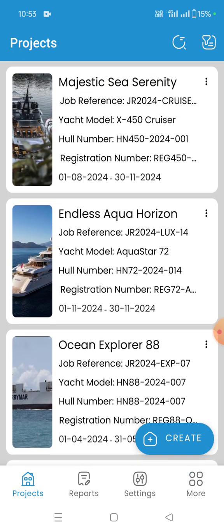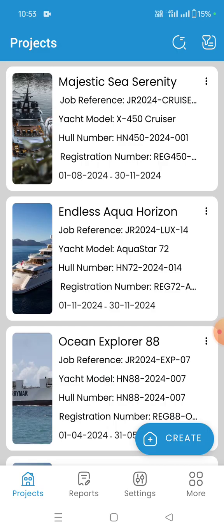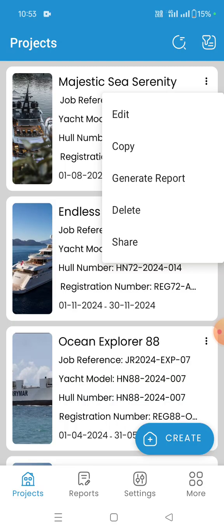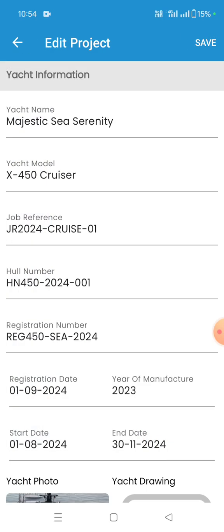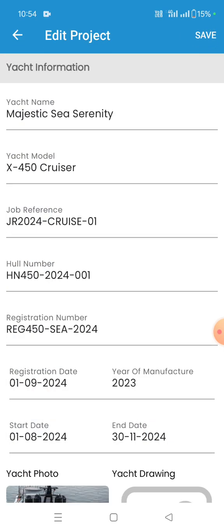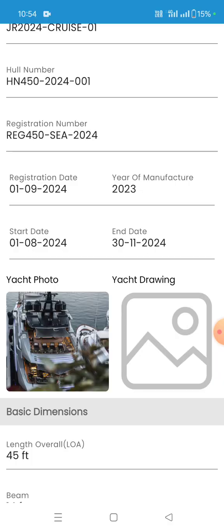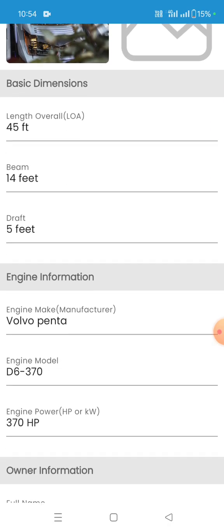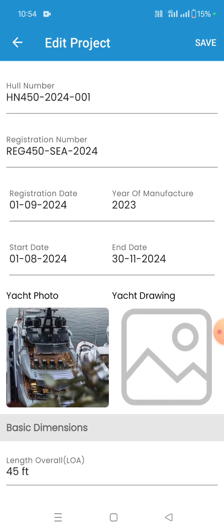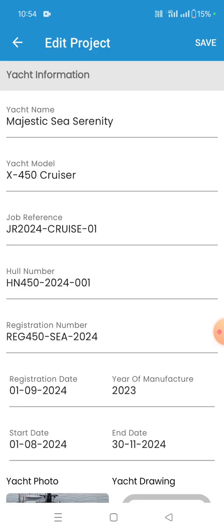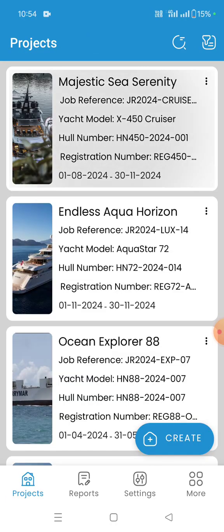You can create unlimited projects for your yachts, and each project has the facilities to edit, copy and generate reports. You can delete it and you can share the project with your team members. If you go to edit project, you will see the yacht name, model, job reference, hull number, registrations, start and end date of your project, length, beam, draft, engine information, owner information and auditor information.